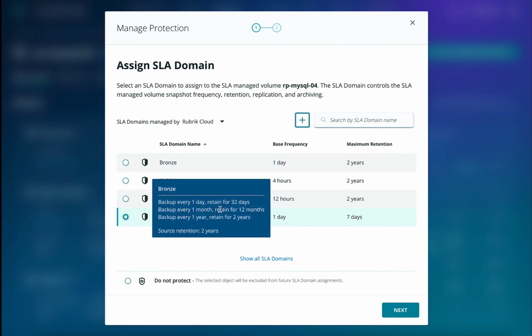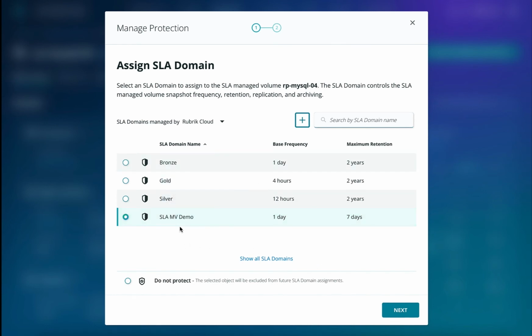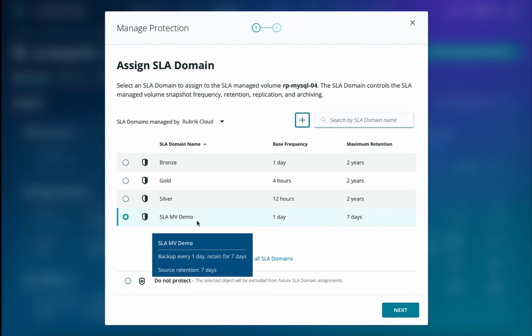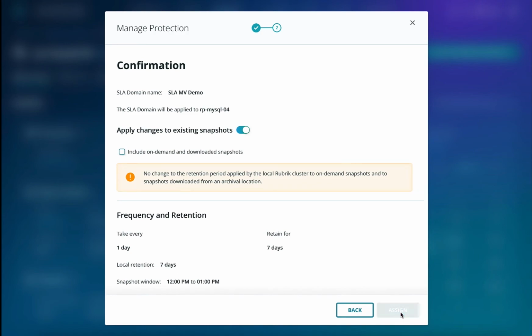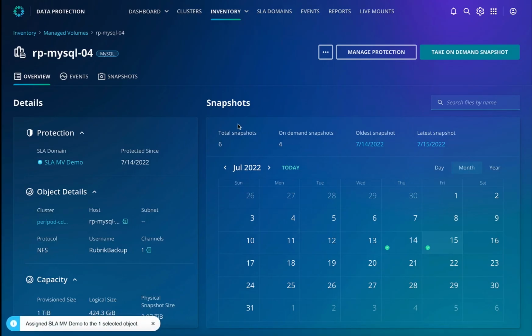Then find the appropriate SLA domain for that object. In this case, we're going to use this demo SLA domain right here. So I hit next, I hit assign. This will apply that protection rule, that backup rule, that SLA domain to this managed volume. Now every day, this will get one snapshot per day of the MySQL databases that are available.